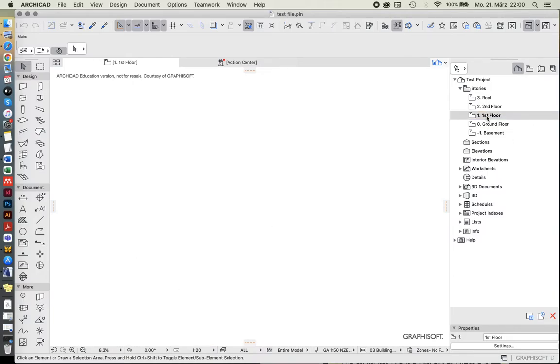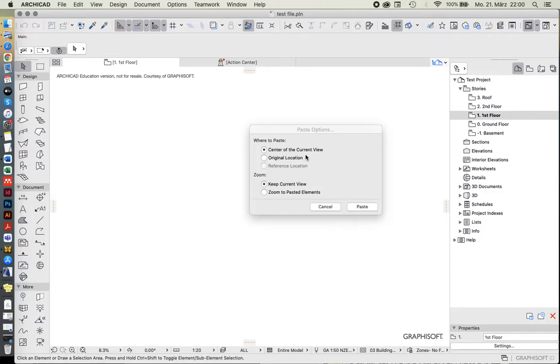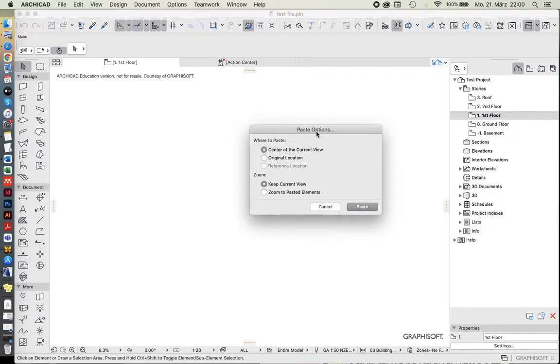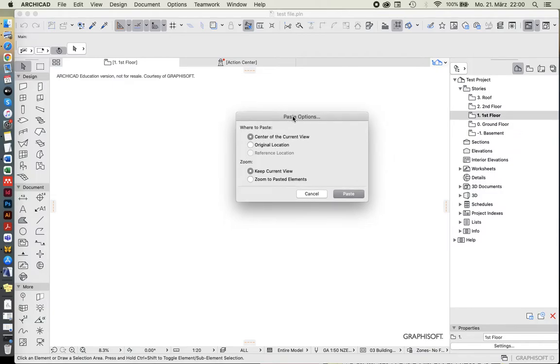Because if I double click onto the first floor, it automatically has the same level of zoom as we would have on ground floor. And I am now going to Command V, copy in the drawings that I've just copied from ground floor. And that window will pop up. And you have two selections. So it is asking you where to paste the information.